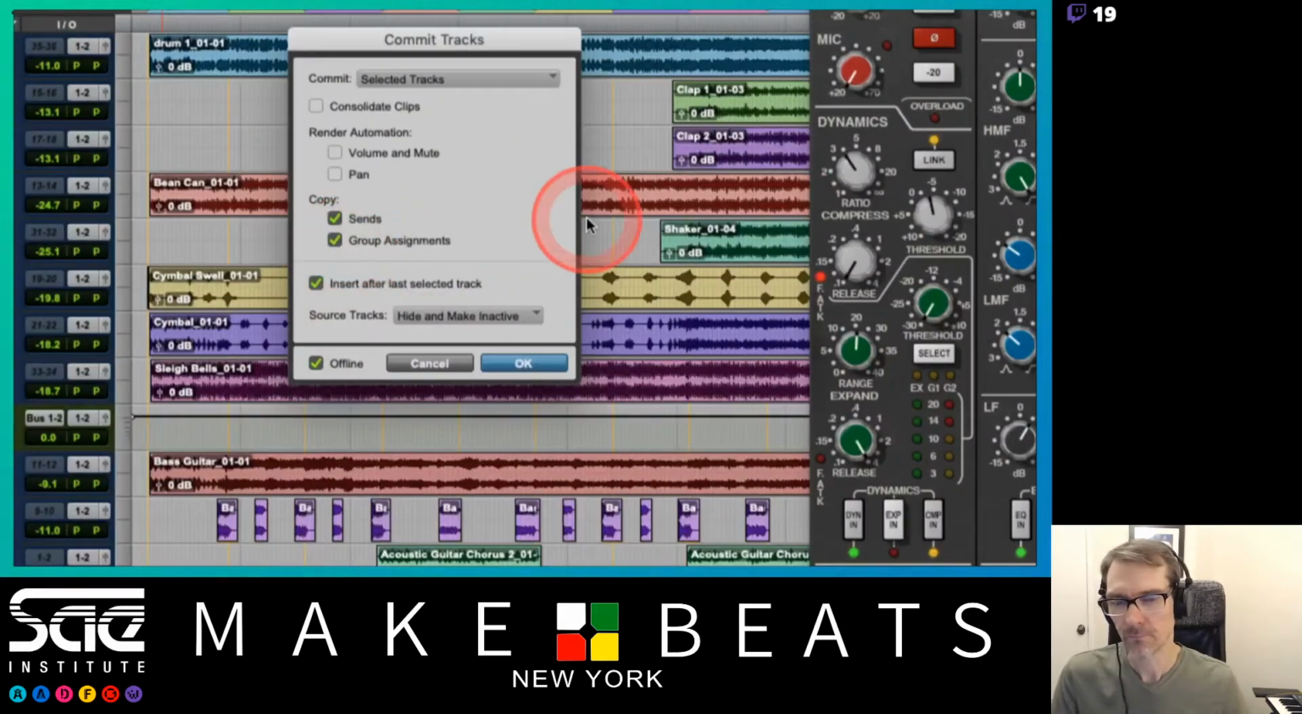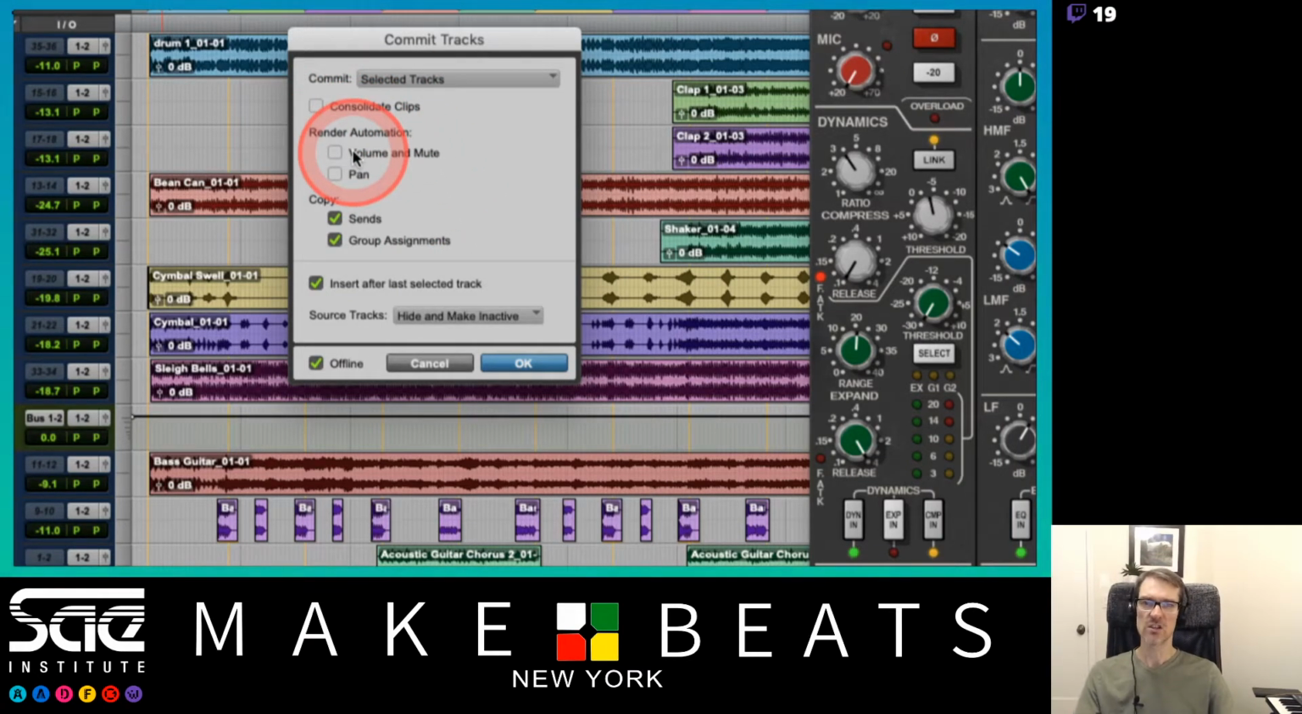And do I want to consolidate the clips together? Probably not. Probably leave that unchecked. Do I want to render any automation? So if I have volume and mute automation, do I want to put that into the audio? And the answer is probably no. Usually I want to keep that on the track itself so I can keep my automation. I can still mess with my automation later on if I want to make changes.